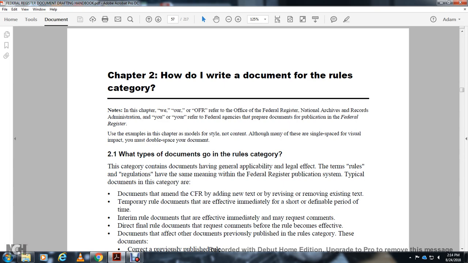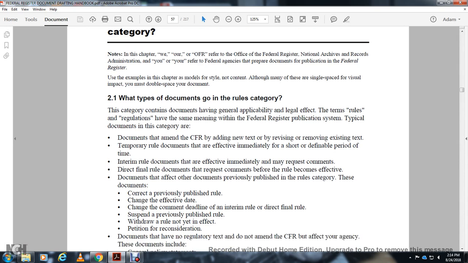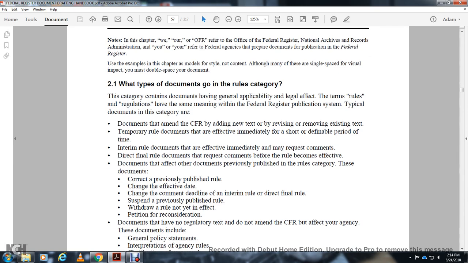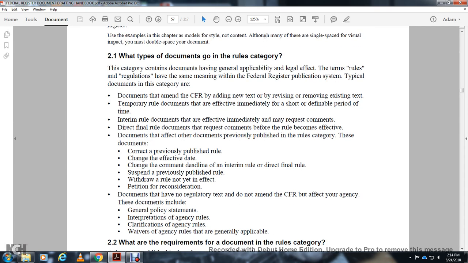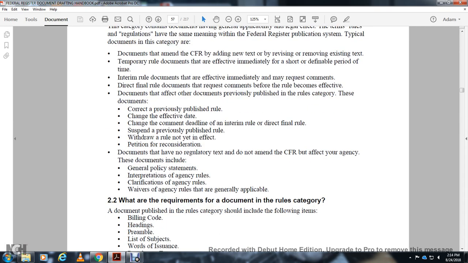Other documents affect documents previously published in the rules category. These documents correct a previously published rule, change the effective date, or change the comment deadline for an interim rule or direct final rule. They suspend or withdraw a previously published rule, or stay a rule not yet in effect pending reconsideration. Some documents do not amend the CFR but have effect for the agency, including general policy statements, interpretations of an agency rule, clarification of an agency rule, and waiver of an agency rule that is not generally applicable.